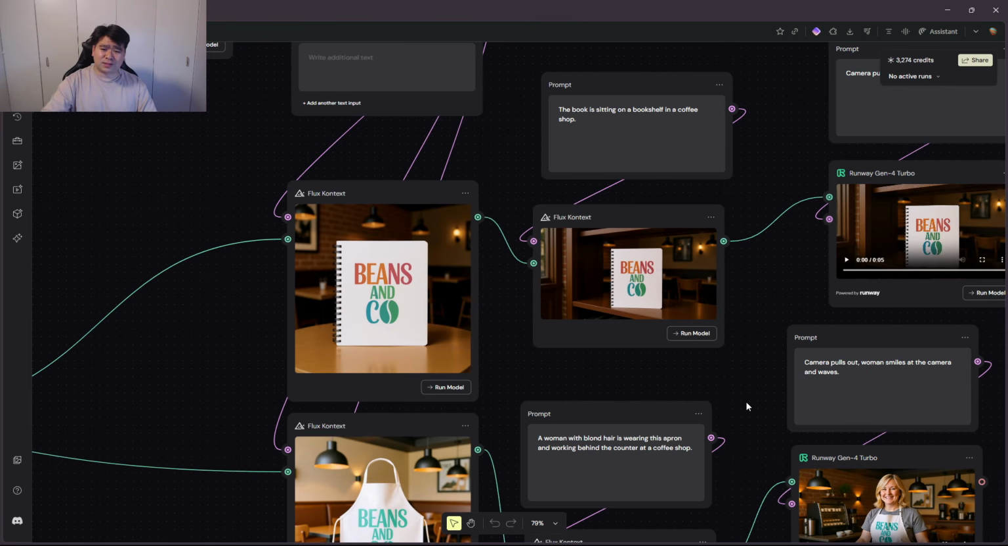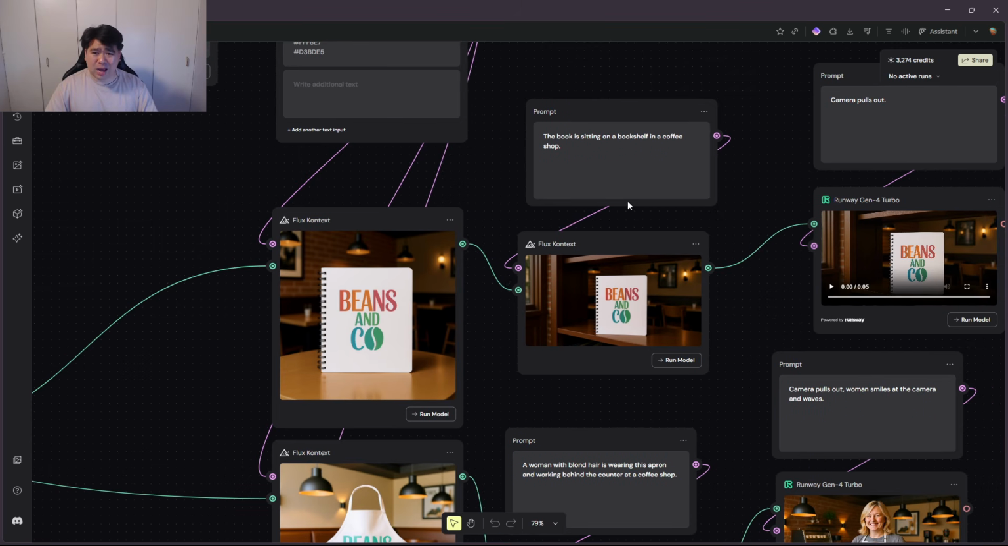Now that we have the products, I want them to be displayed in a way that looks really good. For example, I want the book to be on a bookshelf. So using our new creation of Flux Context here, I put it into another Flux Context node with another prompt saying, I want the book to be sitting on a bookshelf in a coffee shop.